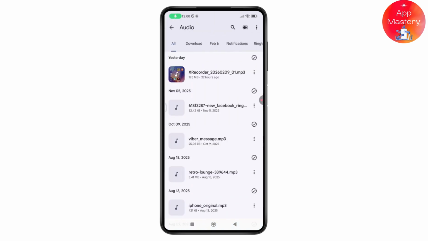Now you can go back and it will be on your audio section. You can go with your audio and here you will have your YouTube video, which has been turned to MP3. That's it.